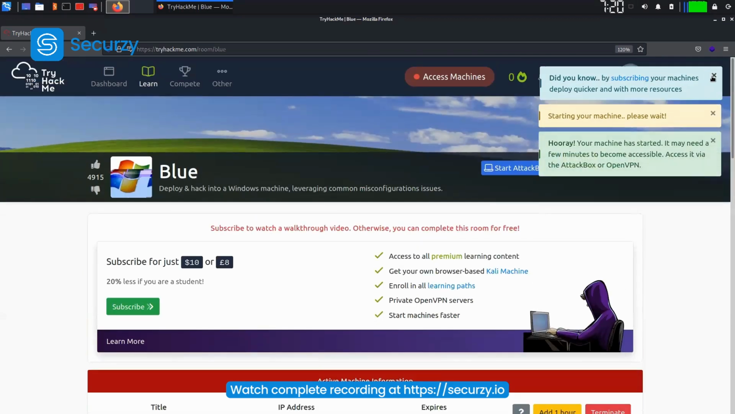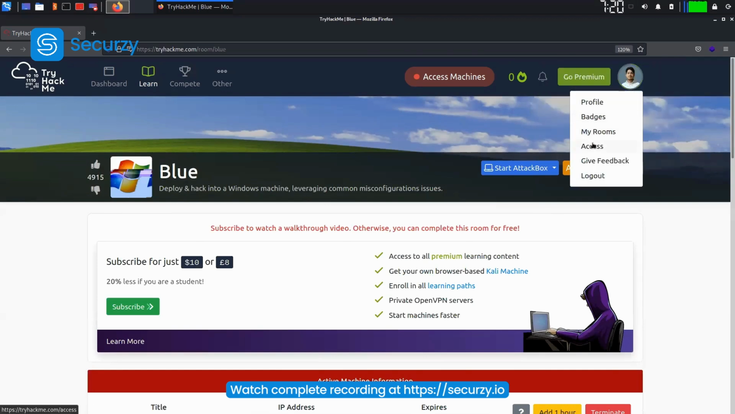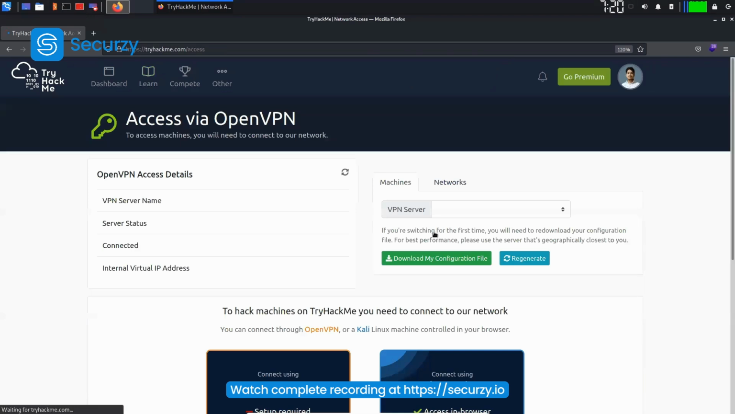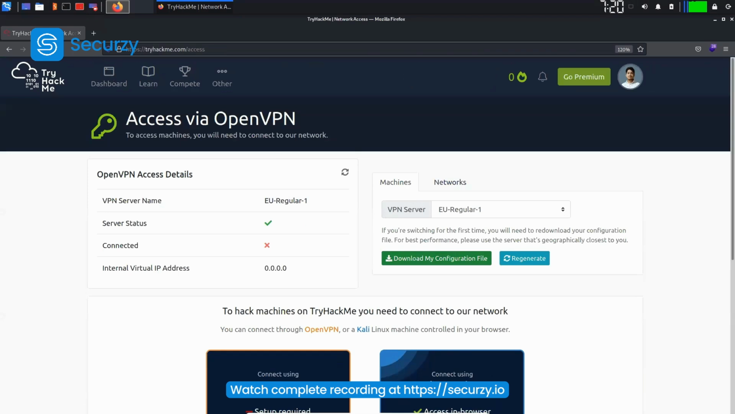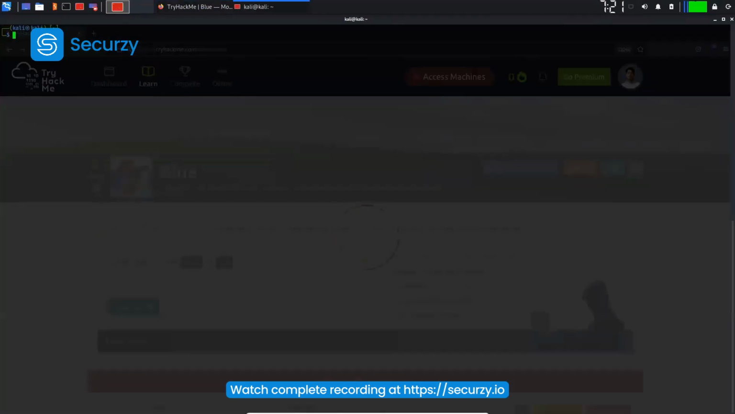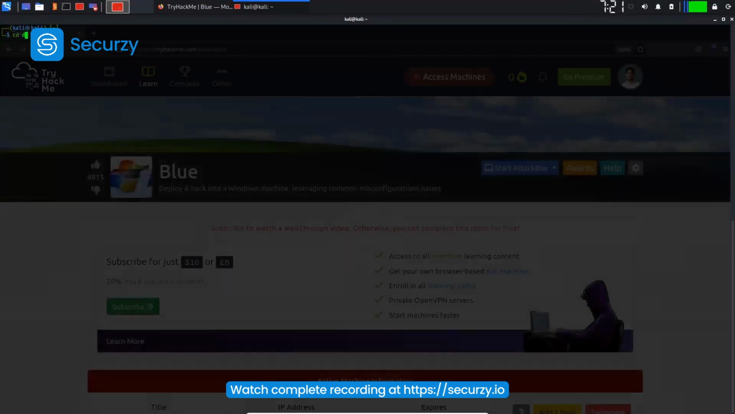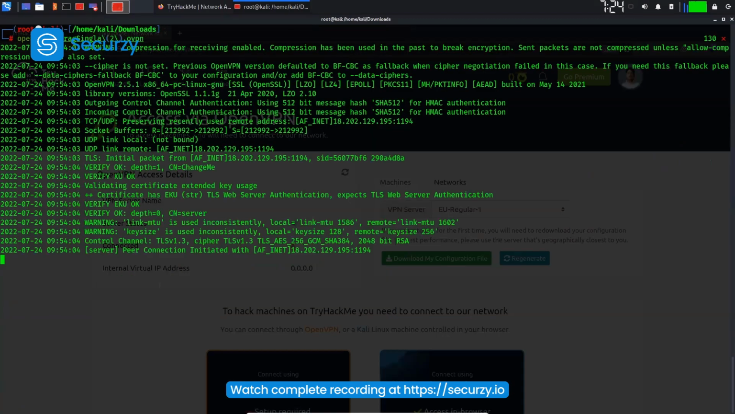of TryHackMe. The beginners in this class will be wondering how to connect. You have to go to your profile page and go to access. After you go to access, you have to download the configuration file from here. You have to connect using a VPN to their servers. After you download the configuration file, you have to go to a terminal, go to the downloads directory where the file is downloaded, and use OpenVPN to connect to those servers. You just type openvpn and the file name. Okay, it's done.